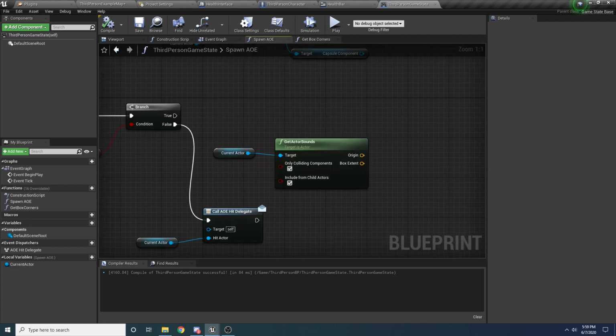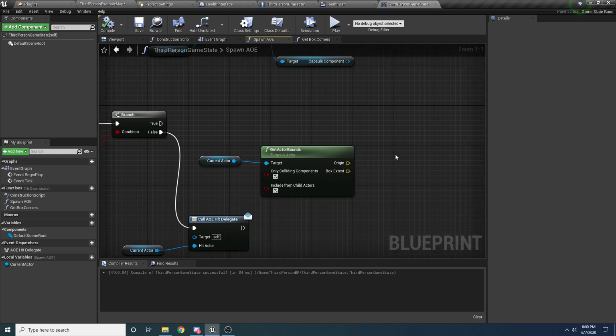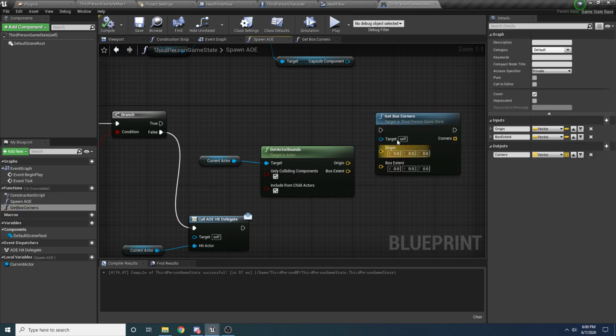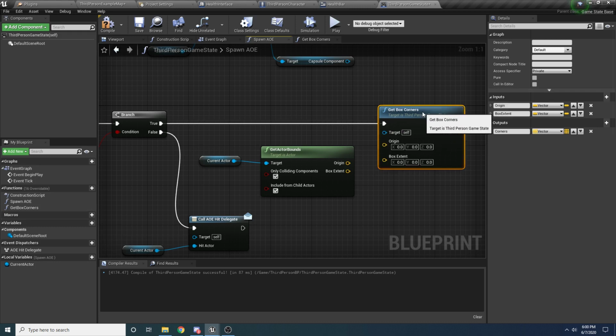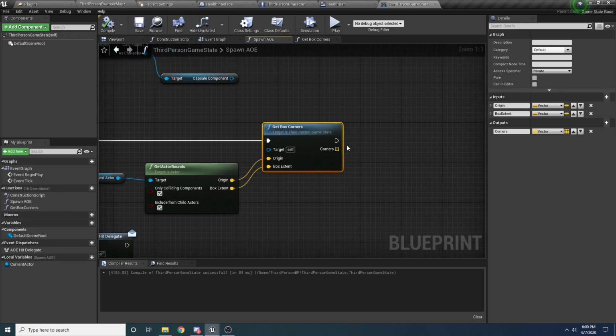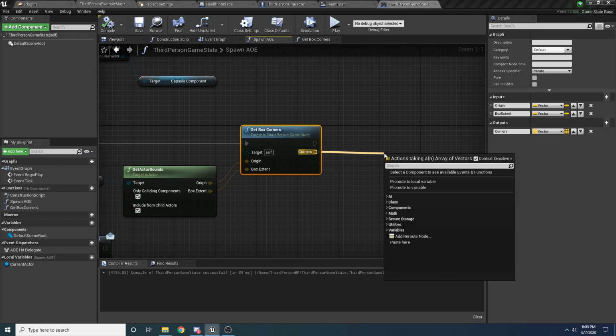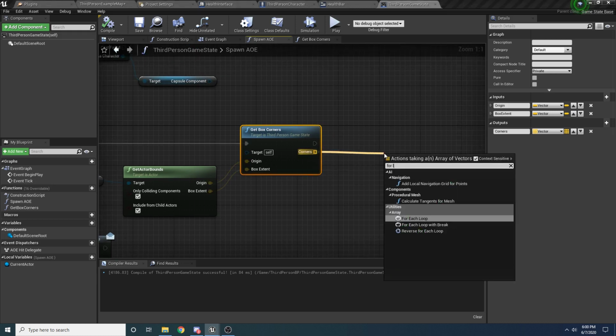So we can come back to our spawn function, spawn AOE function. And off of here, we can just say get box corners, drag this in, hook this up to true, and then we can hook up the origin and the box extents. So this function is going to return to us all the corners of our box. So then we want to do a loop over those. And we want to use the for each loop with break. We want to use this one because we potentially will break out of it early if one of the line traces hits something.